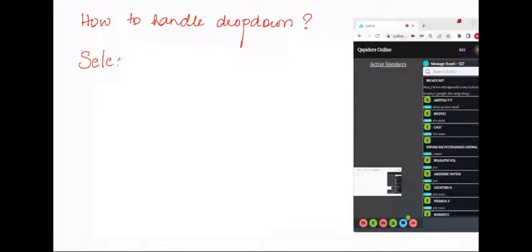Okay. How to handle drop down. How do we handle this drop down? Okay, step number one, you need to create an object for what? Select class.